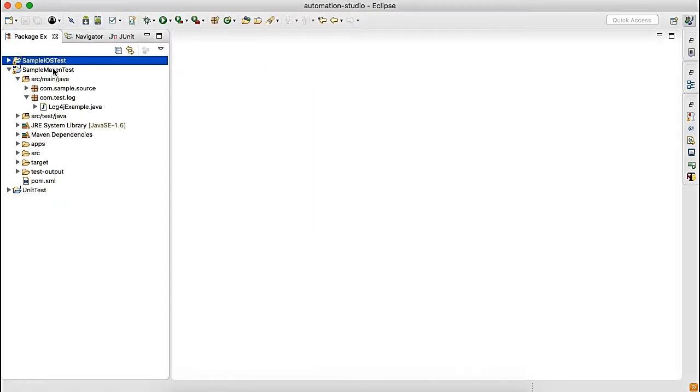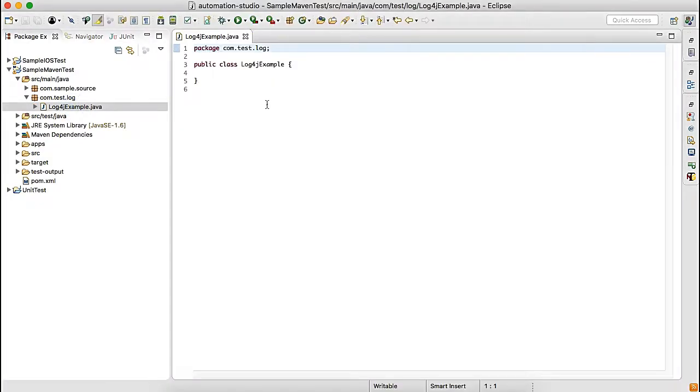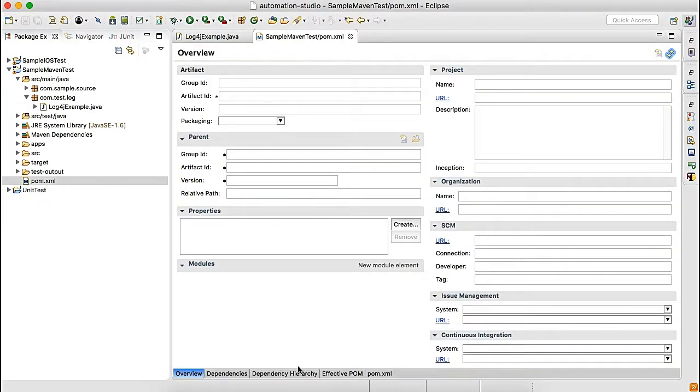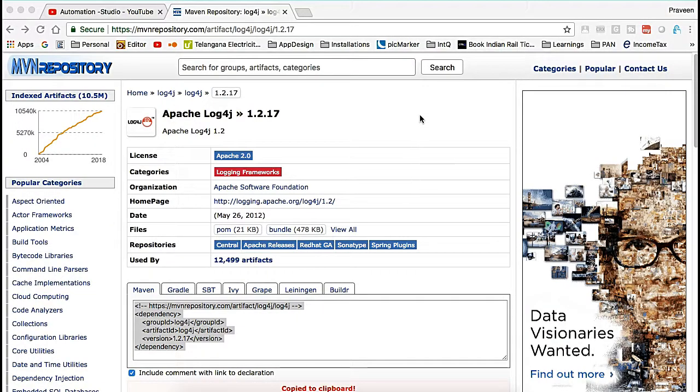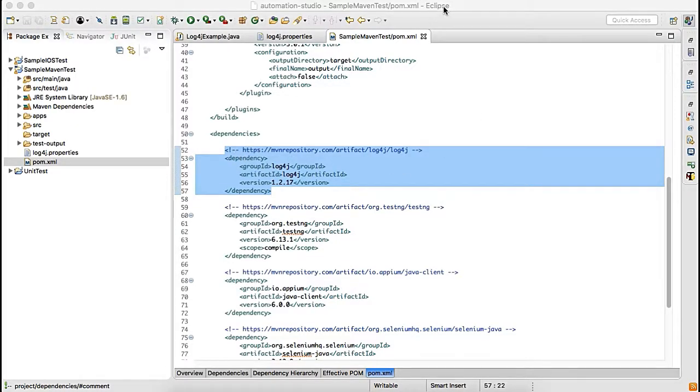So let's say this is my Maven project. Within the Maven project I created the same file. It is now just empty. So now let's configure it. Let's open the pom.xml. I do have some dependencies over here, but now I want to add one more dependency for Log4j. So I'm again on the same URL, and I do have the Maven dependency over here. I'm going to copy it and put it in the pom.xml. So I have pasted it here in the pom.xml file. Then it will build and download the respective jar.